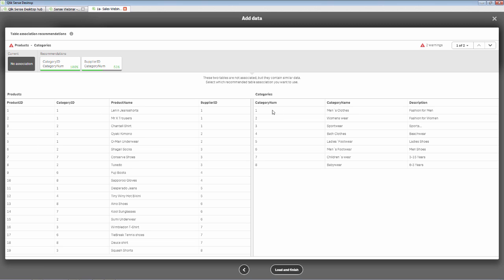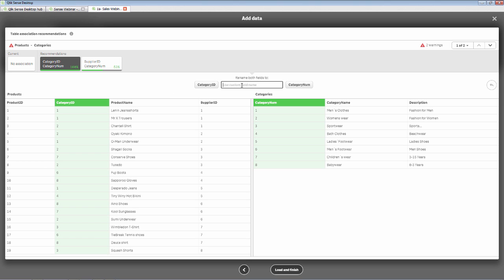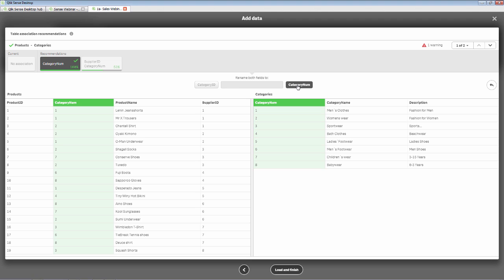Notice we have category ID and we have category number. However, the recommendation is that it notices that there is a value match of 100% based off of the sampling for category ID and category number. So we can choose to select that association, and we can give it our own name, or we can choose to name it whatever default name we have for the column. In this case, I'll just call it category num.